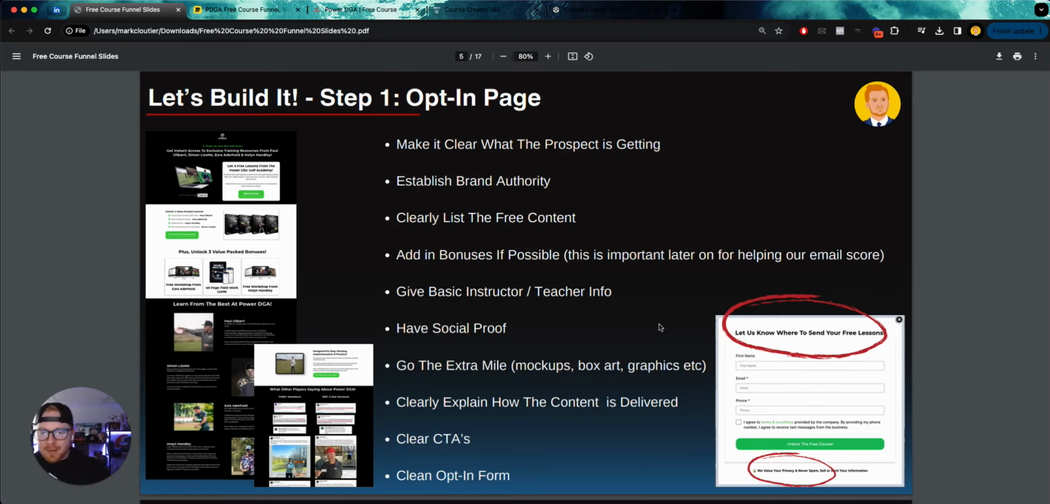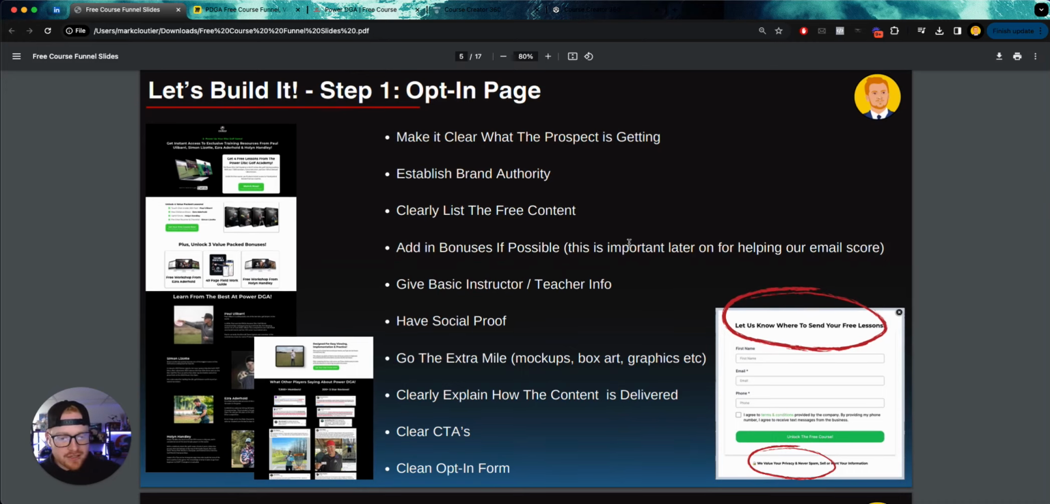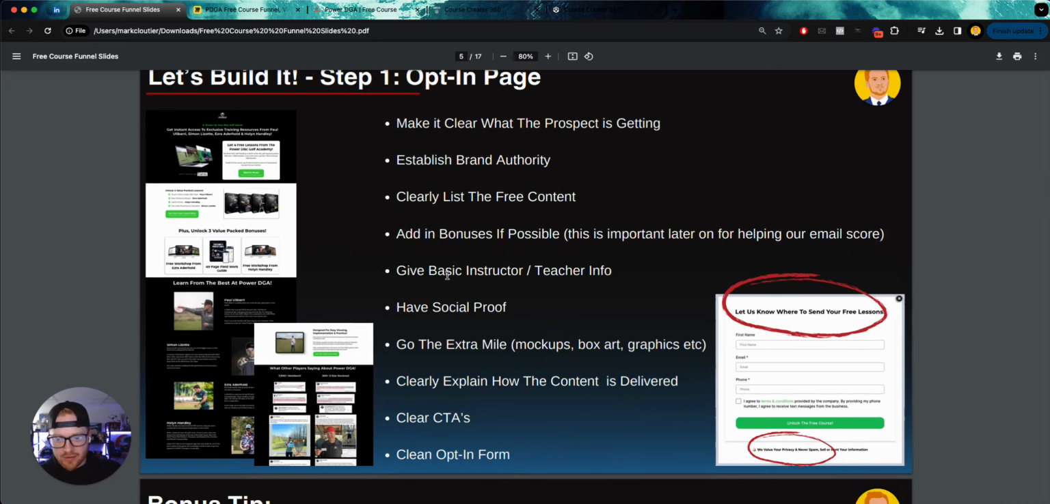Now, let's start building it. So the first thing is the opt-in page. This is arguably the most important page because this is what's going to determine if people actually opt in or not. So a couple things to keep in mind when creating your free course opt-in page. Make it really clear what the prospect is getting. In this case, it's 4 free lessons. Establish brand authority. Clearly list the free content. Add in bonuses if possible. We'll talk about why this is important later.